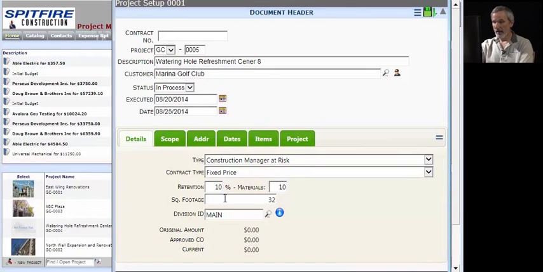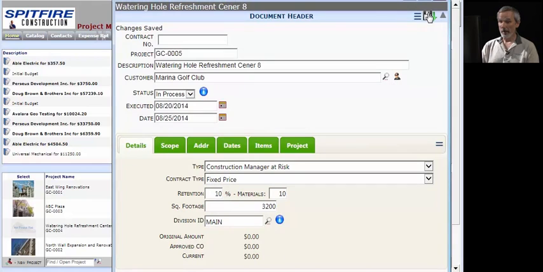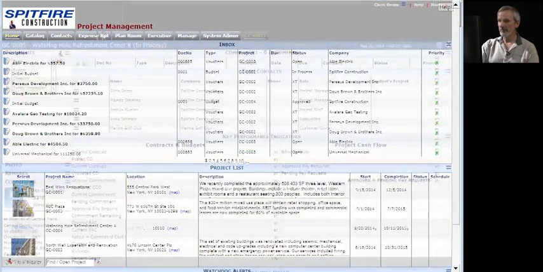It likes to know a size of the building being built, and the division, which is going to tie into the division in the Acumatica accounting software. So Spitfire is going to use all of these attributes we've just placed on the screen when I save this project to go ahead and create a new project in both Spitfire and the Acumatica system at the same time. And within a few seconds, we'll see the screen in the background change so that we'll see the project there as well.